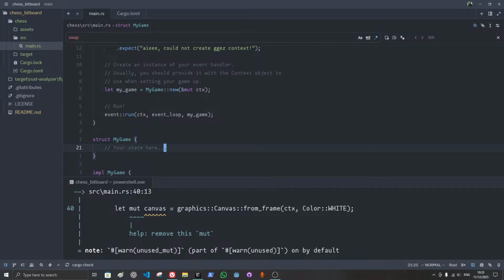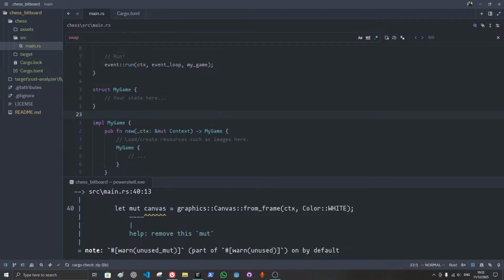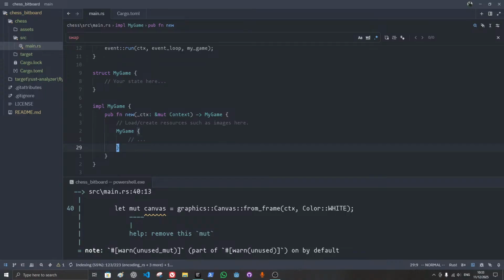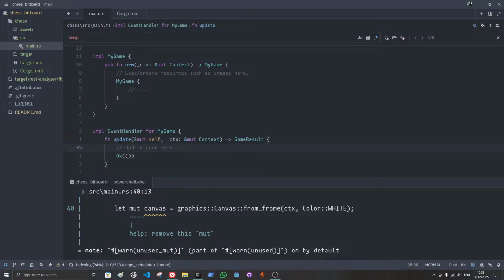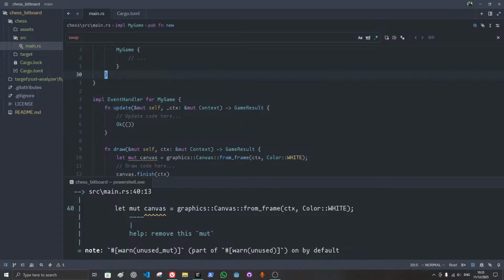Create my game. My game is a struct. Here is the implementation, as I remember. Okay, this is the constructor, I guess, for the struct. Images inside this one. Okay. And then there is the event handler for a game, update, draw code here. Okay, I see.